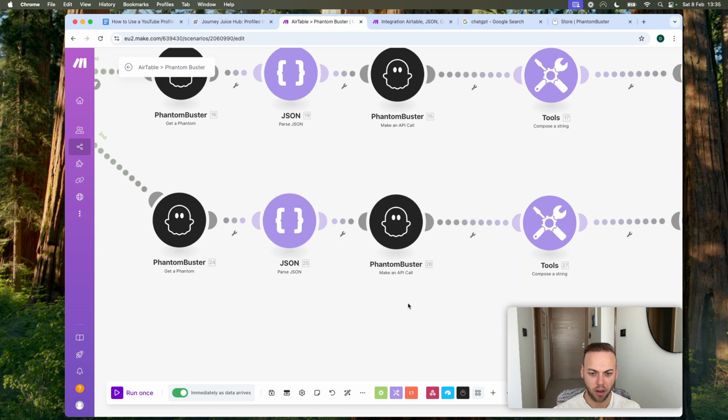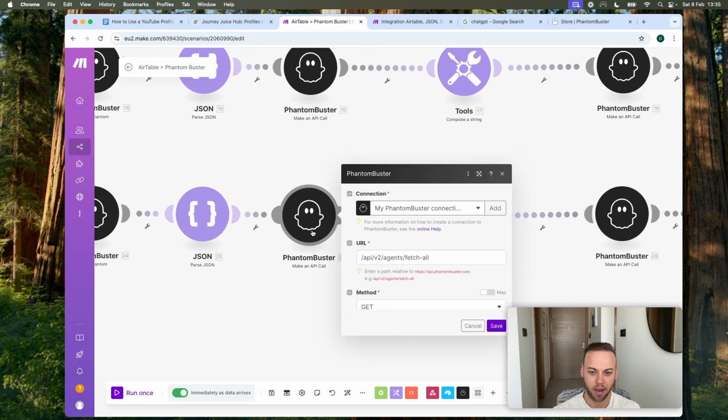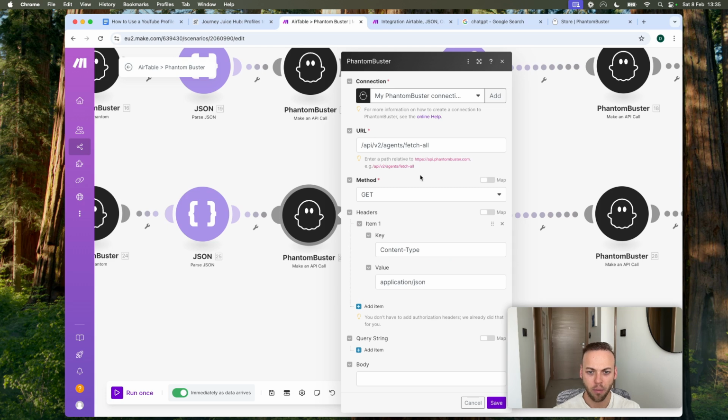What I want to do from the argument is then make another API call. This call is going to fetch the agent, fetch all of them. It's then going to pass that through as a GET request, putting through the content type and the application JSON here.